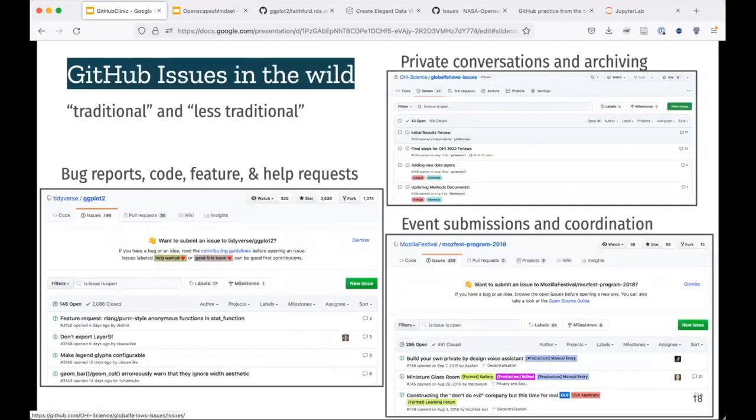We'll explore this again together, but first, let's think about what GitHub issues look like in the wild. We just looked at the tidyverse ggplot2 repository a moment ago, on the left here. You'll see that their issues are the traditional way that people used issues and still use them, which is to talk about bug reports or feature requests on software. That's what it's set up to do. You can also have private repositories, and it's a really nice way to have private conversations and archiving. That's the example in the top right.